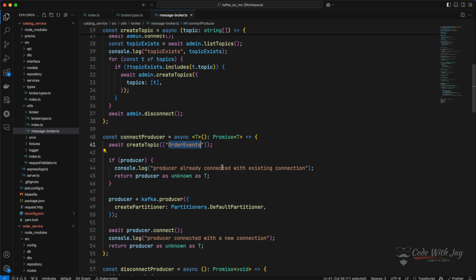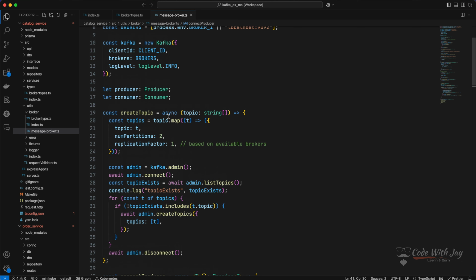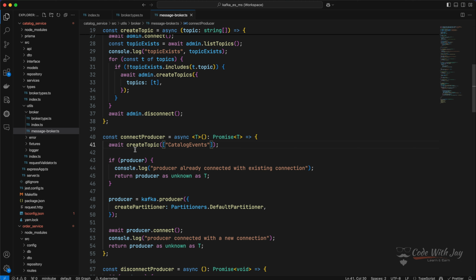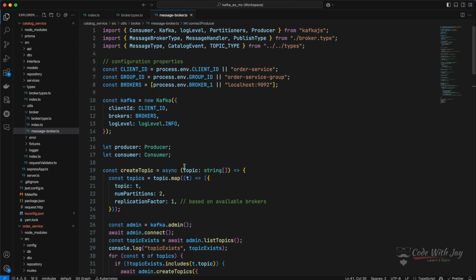Also, we can say this is not going to be order events anymore. This is going to be catalog events, because each service is responsible for creating its own topic only. From our catalog service, we are not going to create the order topics, right? This is only responsible for creating its own particular topics.